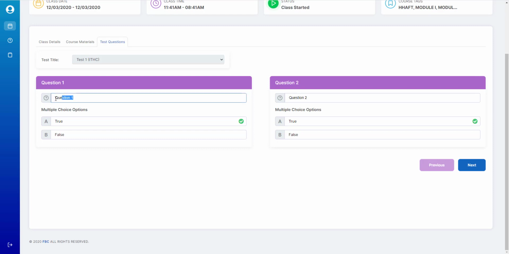Here the teacher sees the first two questions, question 1 and question 2, and then the teacher clicks on the next button, and she sees the next two questions, question 3 and question 4, until the teacher sees all the questions.